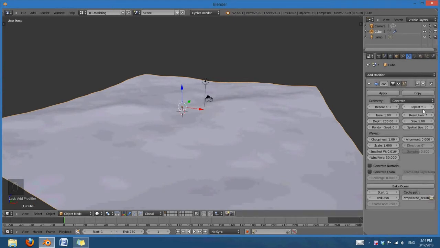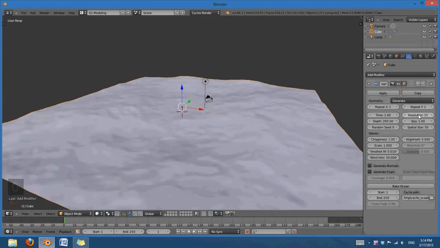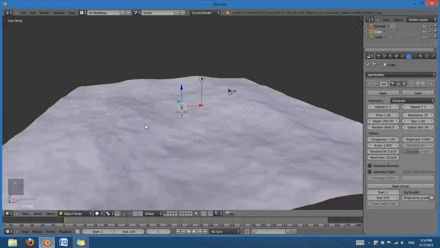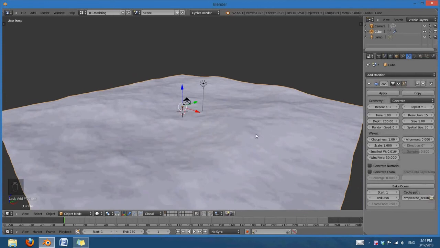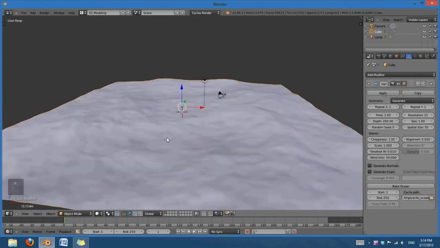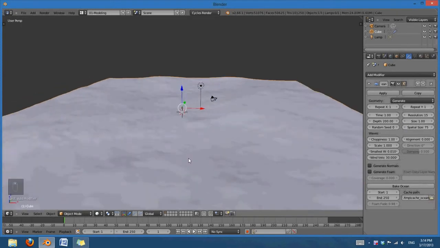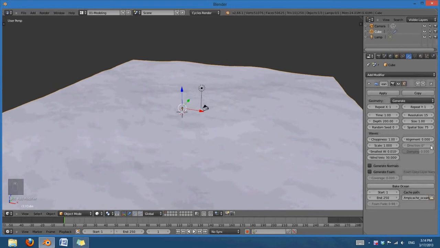So I'm going to change this from 7 to 15 just for a good preview right now. You can see that just makes the waves look better, and maybe I want this to be a little bit bigger ocean, so I'll change the spatial size to like 75. It doesn't really matter. Bigger oceans, bigger spatial size, self-explanatory there.